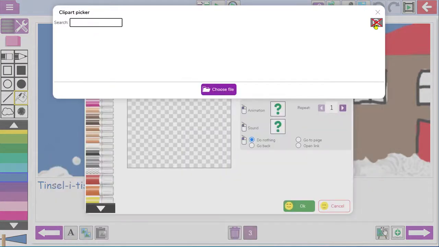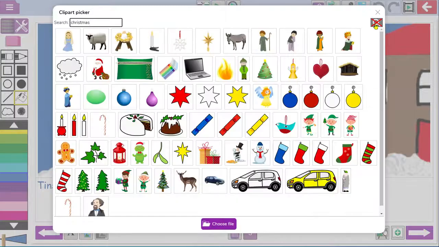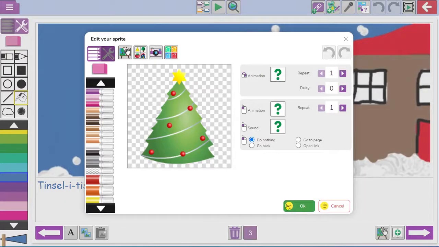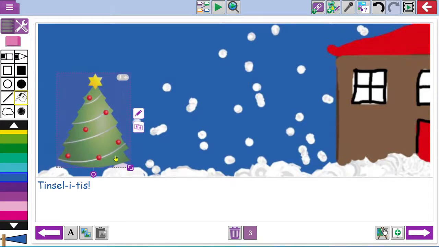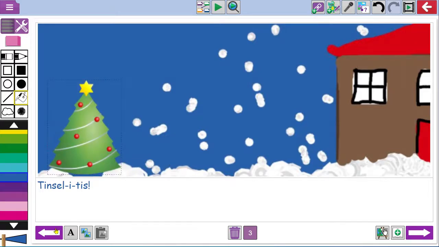Like we've done before, we'll use the clip art picture. We're going to search for Christmas this time and then choose an image from here. We'll go with another Christmas tree. Of course, we can resize the sprite and move it to where we want.